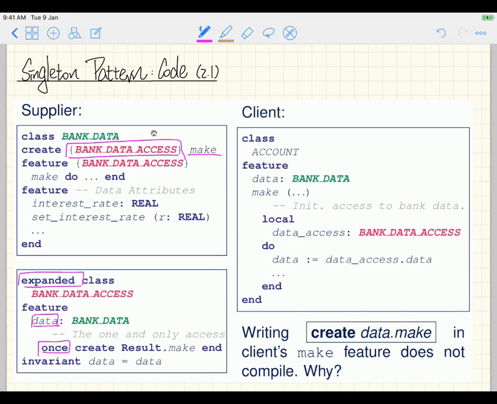And then now in the client class, the way we get a new data instance to be shared is by, first of all, declaring a data access local variable here. And because it is expanded, we simply have to say data access the data. Exactly the same instantiation for the pattern. So every time you want to implement a singleton pattern, those are all the details you want to pay attention to.